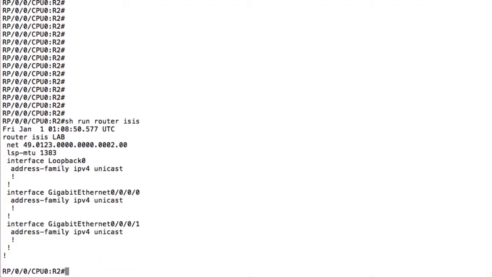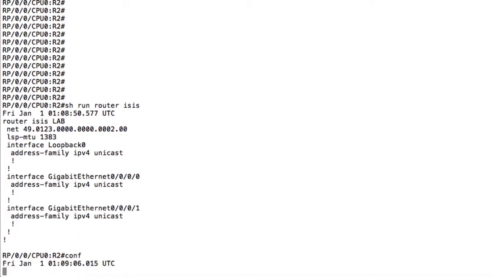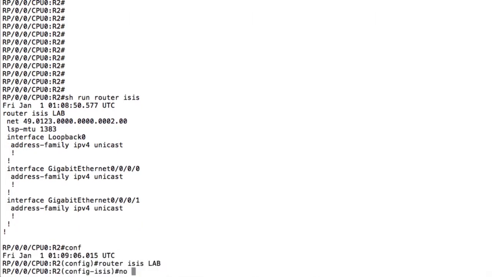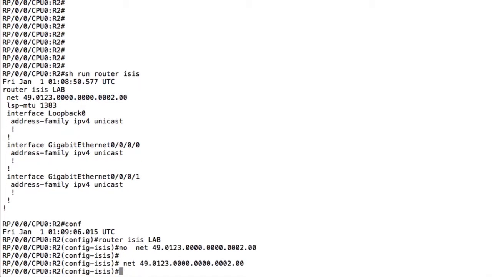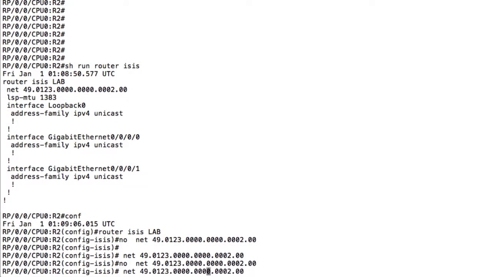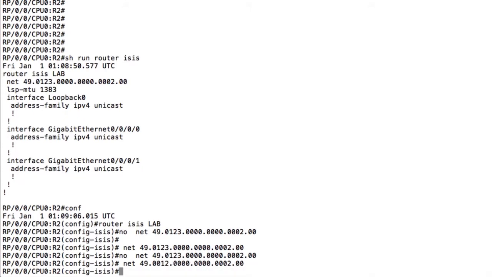Let's jump to router 2 and do the configuration here as well. Let's do show run router ISIS. By doing this, we can see that he's also in area 123. Let me clean this up. Let's modify that. So router ISIS lab. No, let's copy paste this. Remember that we have to do commit. If we don't commit, then there's no change.